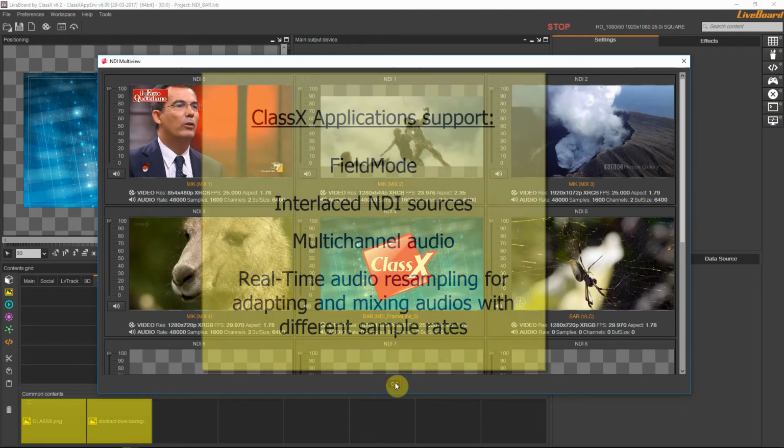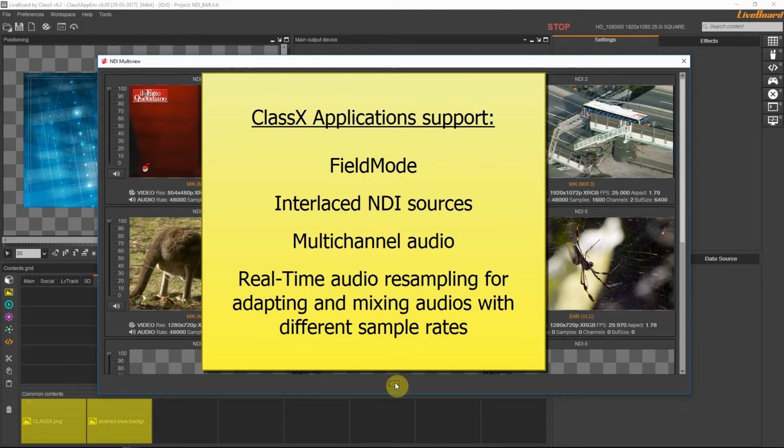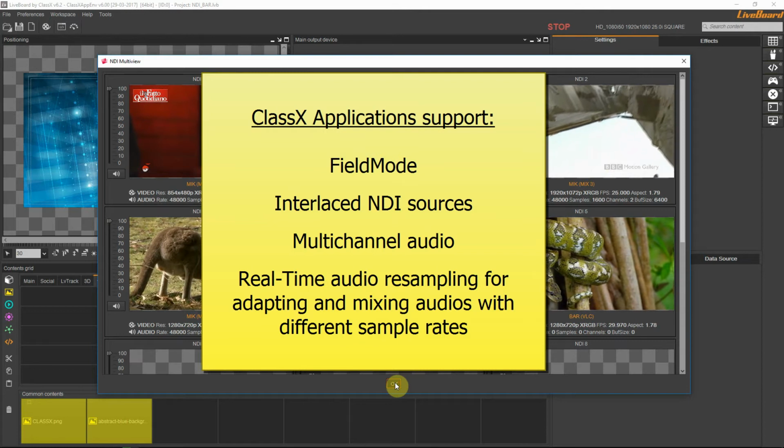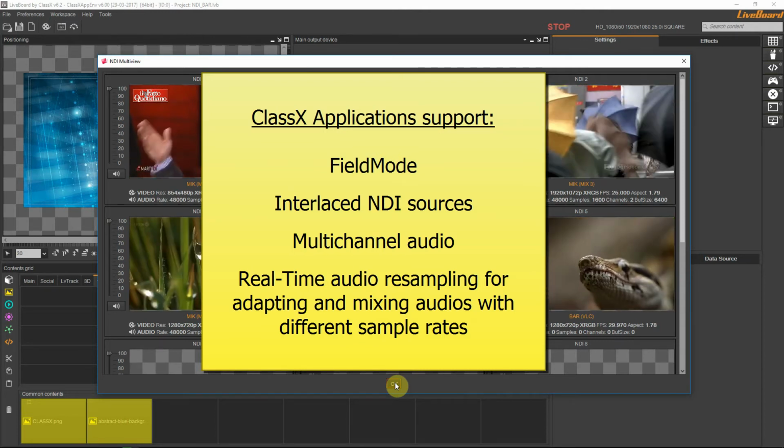We support field mode and interlaced NDI sources, multi-channel audio and real-time audio resampling for adapting and mixing audios having different sample rates.